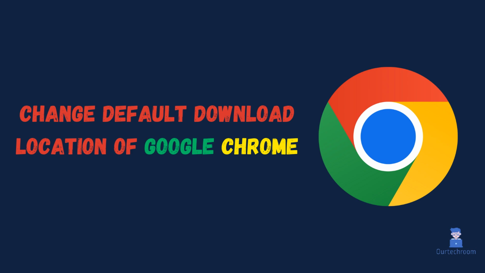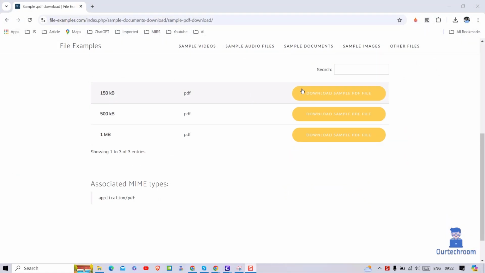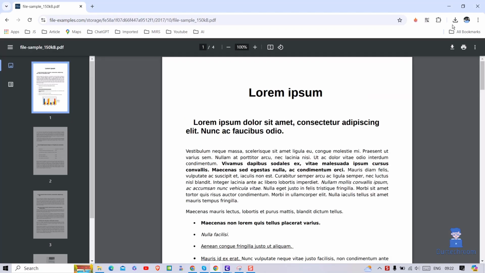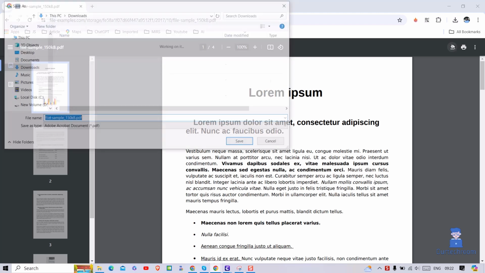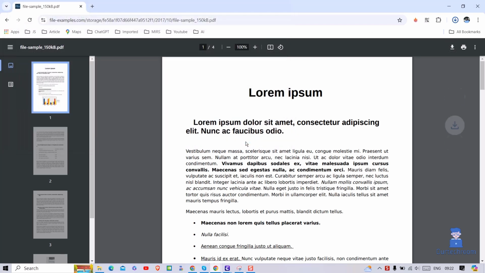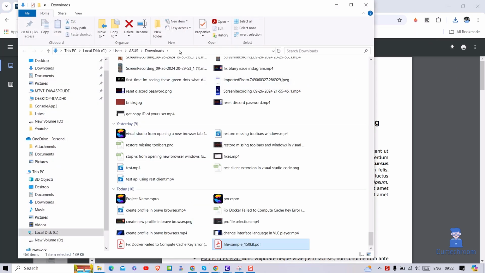In this video I will show you how to change the default download location of Google Chrome. When you try to download anything, by default it will save in the Downloads folder as shown here. You can see it is saving in the Downloads folder. Now, to change the location, follow these steps.